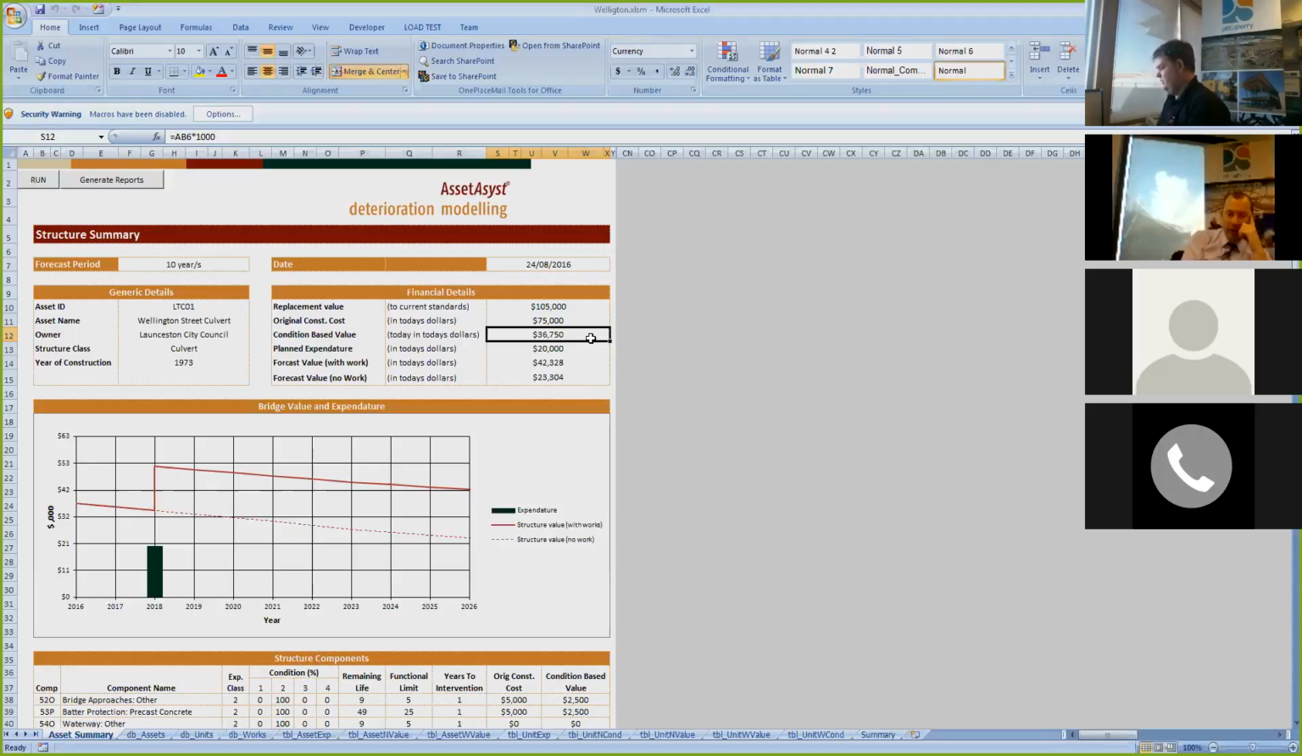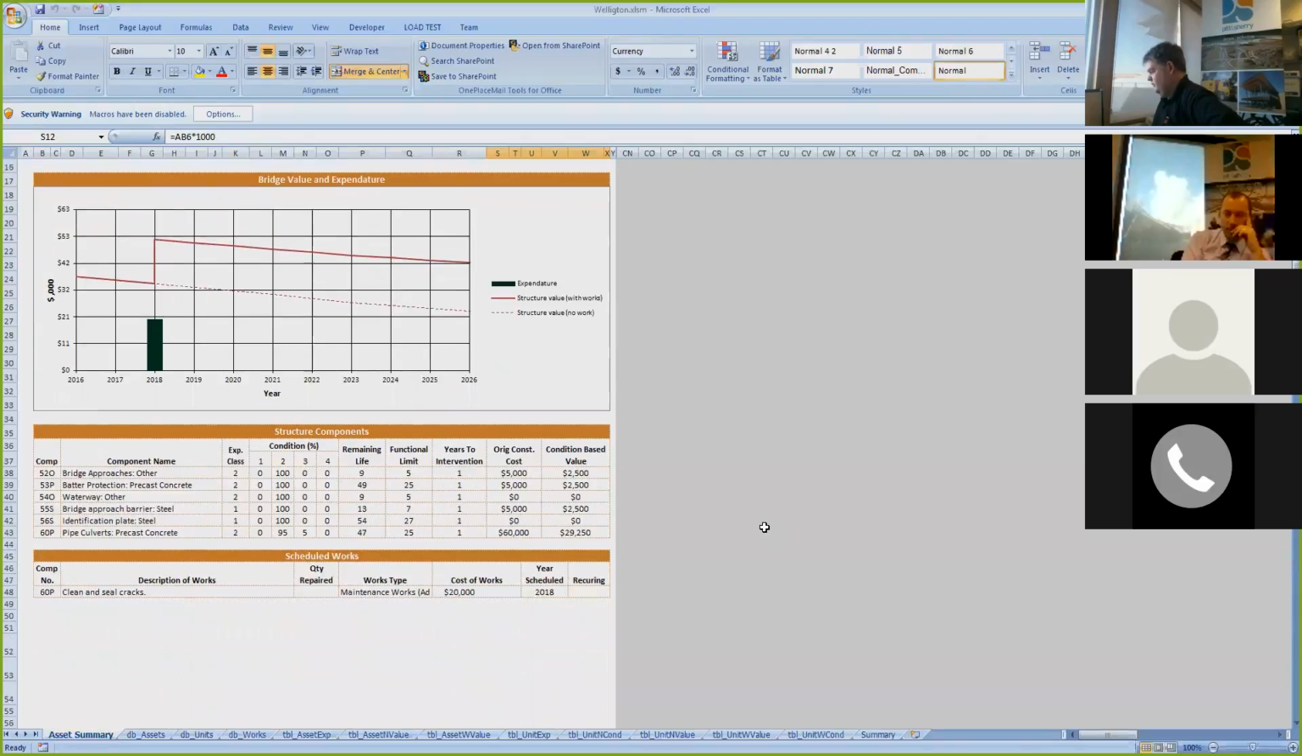You scroll down a little bit, Adam, there's a graph there. And so what the graph is summarising here was there was some work that has been scheduled in 2018, and it's saying, well, how much difference does it make to this red line, which is the value of the structure with works versus if we did no works? Where's the actual structure heading? And the interesting thing out of this is we can do this across a whole range of structures and then summarise it at the network level through one of these spreadsheets, which we'll show in a minute.